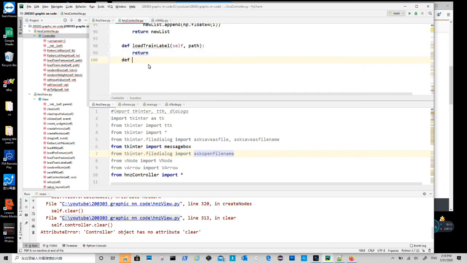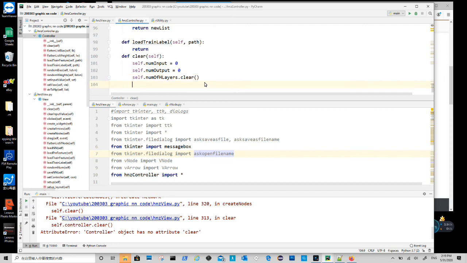Now let's move into the controller class to finish the clear method here. We clear the number of input and number of output variables. Clear the list of number of hidden layers. Clear the list of weights and the list of flat weights. Clear the list of bias and the list of flat bias. So they will be ready to receive new data from the view class.